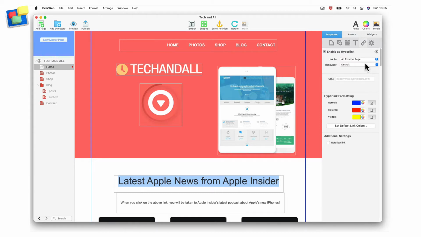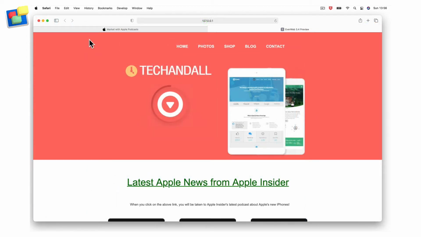If you want the podcast to open in a new page when your visitor clicks on the link text, select Open in New Window as the behavior. Now click in the URL field and paste in the link to the podcast. Preview to test your link.